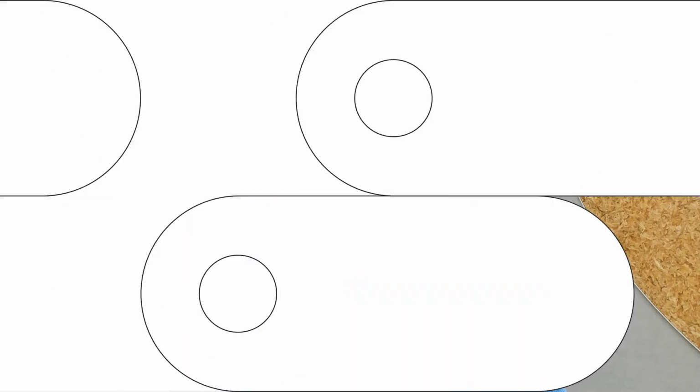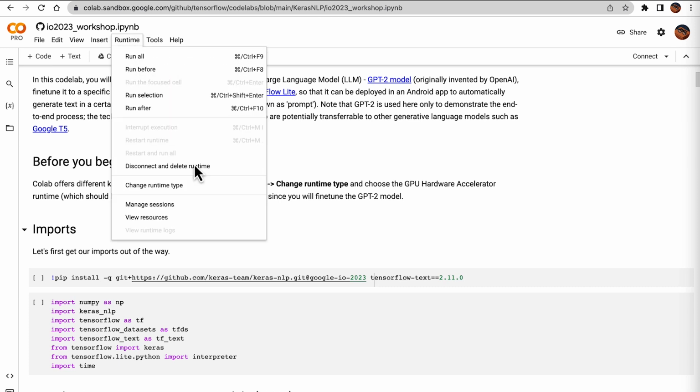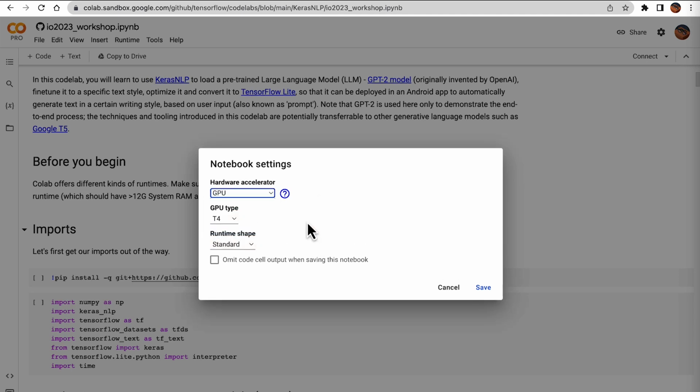Note that GPT-2 is used here only to demonstrate the end-to-end process. The techniques and tooling introduced in this Colab are potentially transferable to other generative language models such as Google T5. The first thing is to set up your GPU. Go ahead and change the runtime type to GPU accelerator. So I have my Colab Pro subscription, so I can choose a faster GPU. In your case, T4 GPU should work.